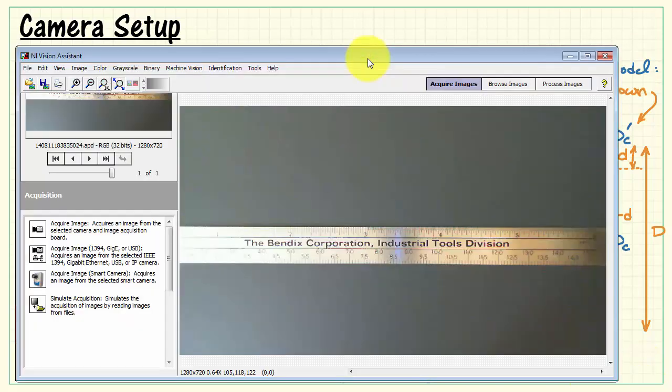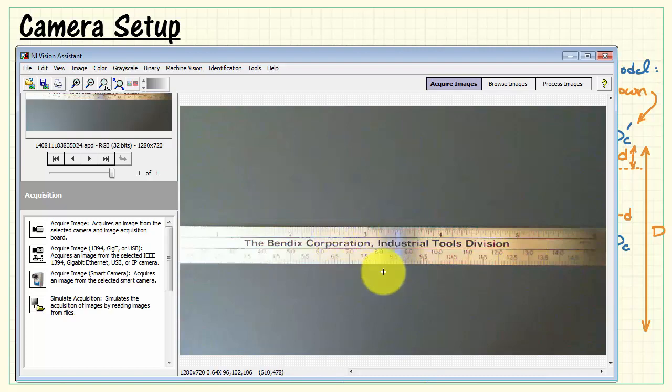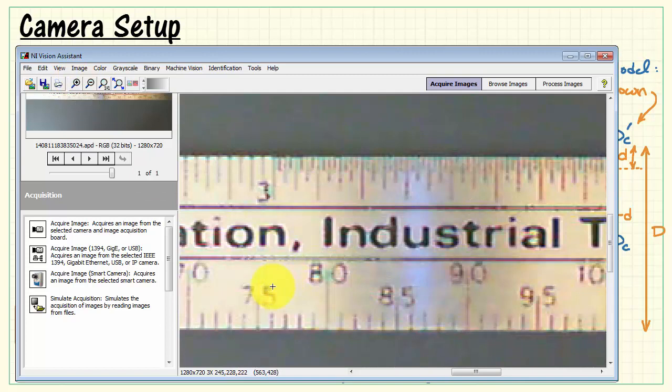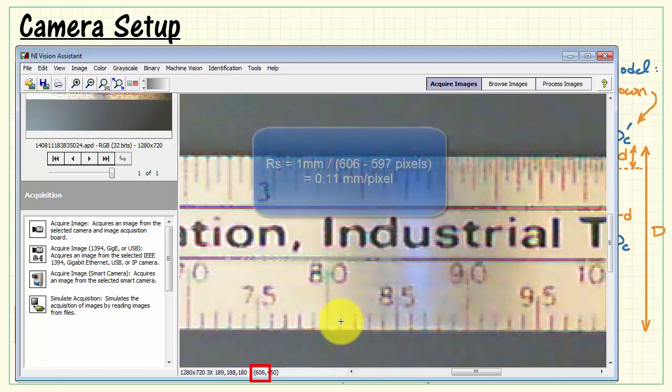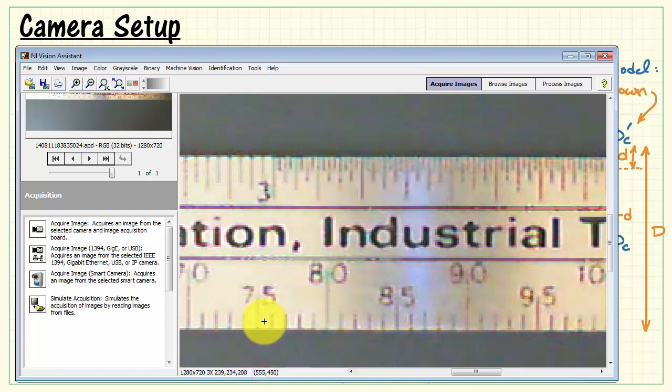Now I'll finish up by showing you how well this worked out. I'm using NI Vision Assistant for this purpose. I've already adjusted my camera height, capital D, value to 100 millimeters, taken an image of this centimeter ruler. The small marks are in millimeters. Look at the pixel coordinates there, 597 to 606, as I span 1 millimeter. And that means the spatial resolution is 0.11 millimeters per pixel.